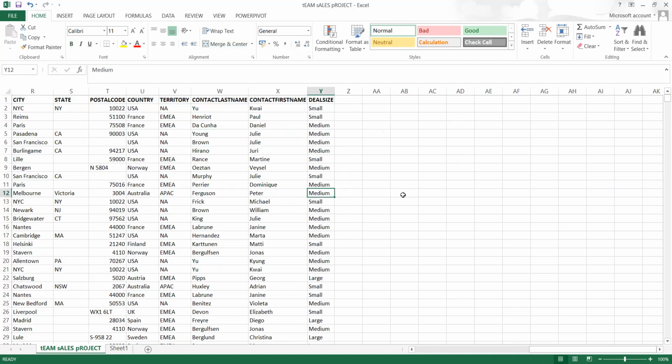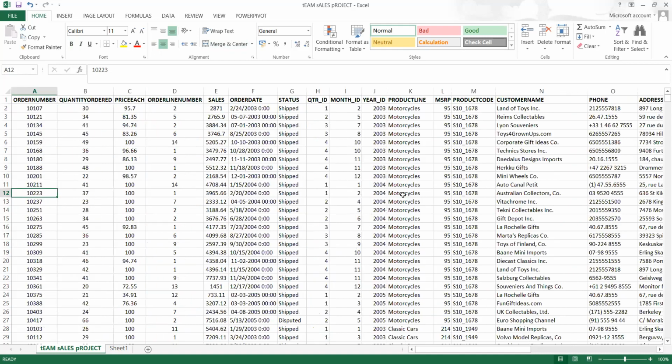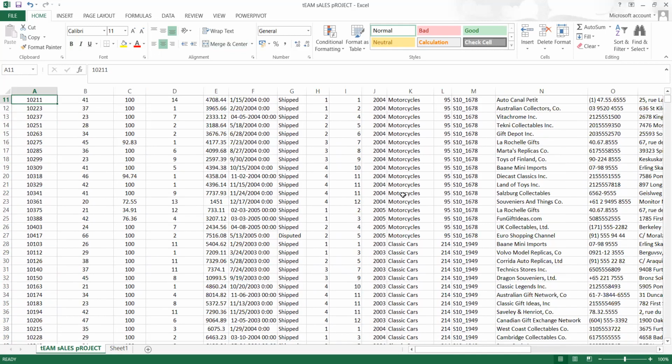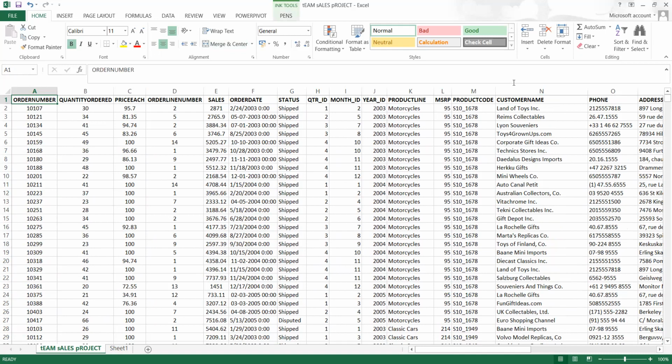Now, what are we going to find here? Suppose a manager told me, okay Samuel, you need to find the specification of order number 10291. You have to find what the specification was, as in the deal size, customer name, sales price, order date, status, and the month in which it was ordered.